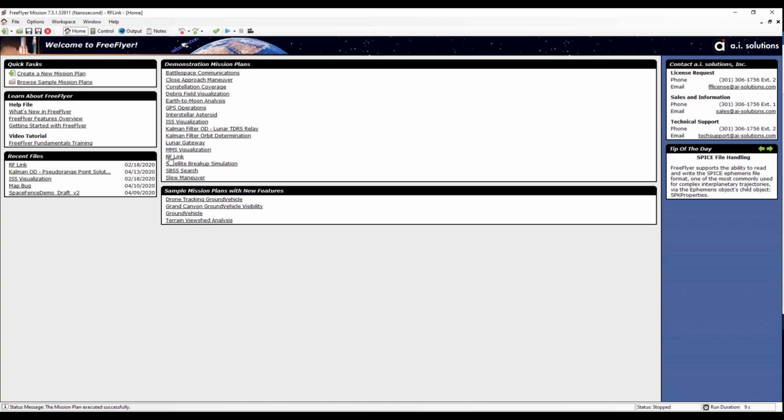Now let's open up the RFLink mission plan. You can find it located under the Demonstration Mission Plan section of your homepage.